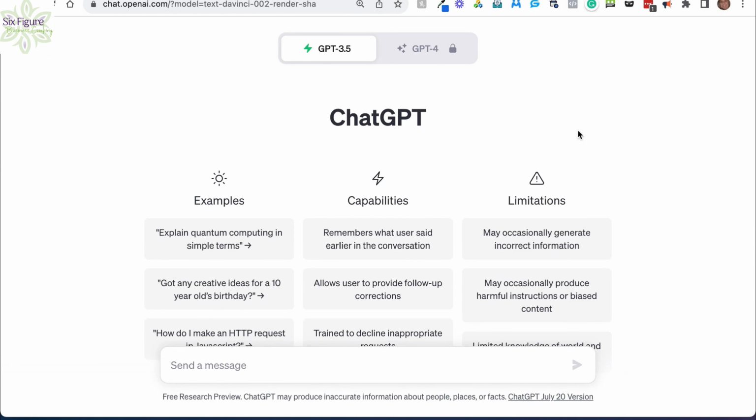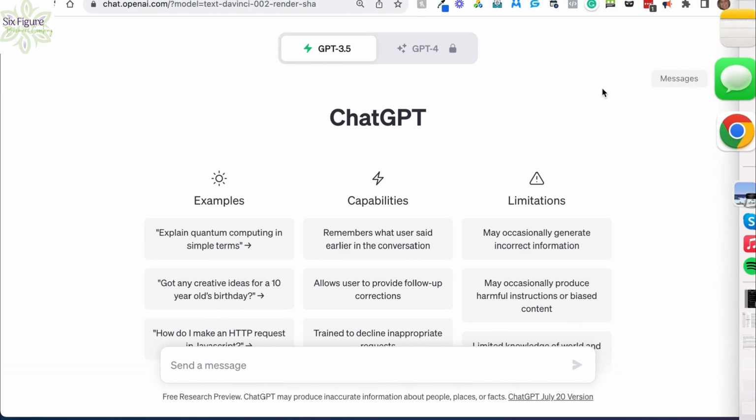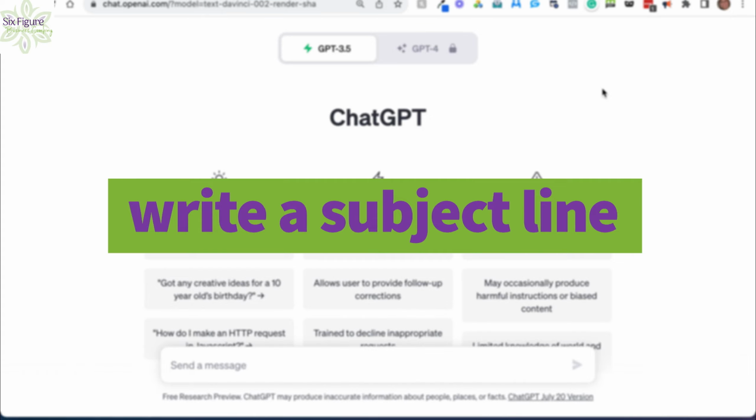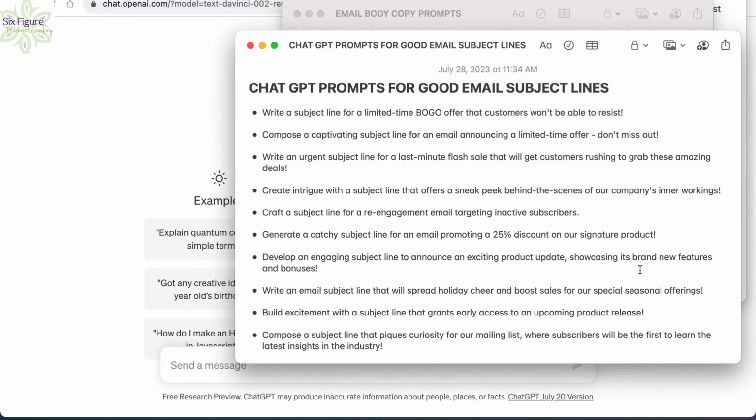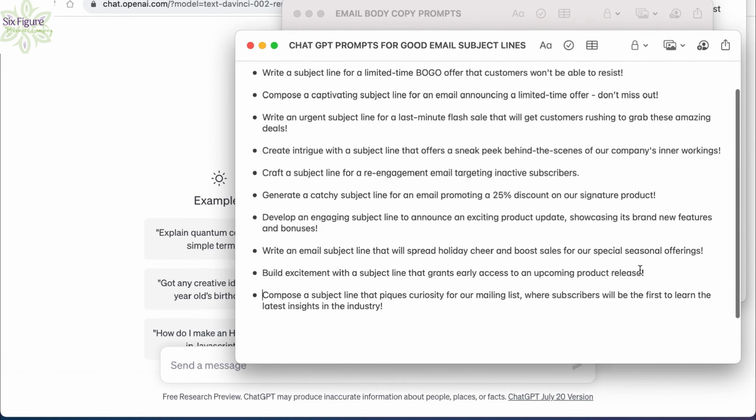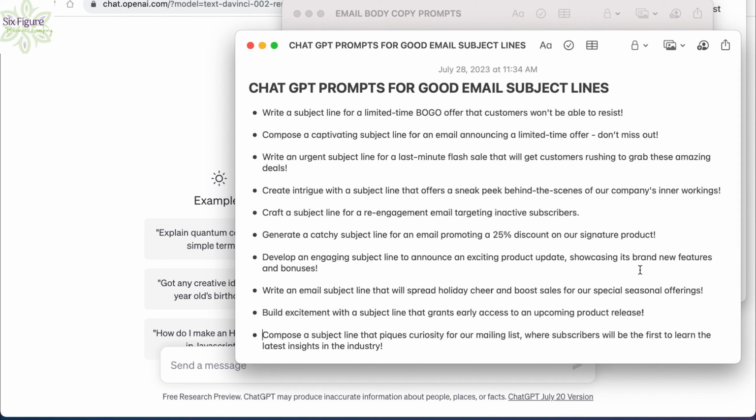The first thing we want to do is go ahead and write a subject line. What I have here are some ChatGPT prompts for good email subject lines. And I've got prompts for the subject line, the body copy, and the CTAs.